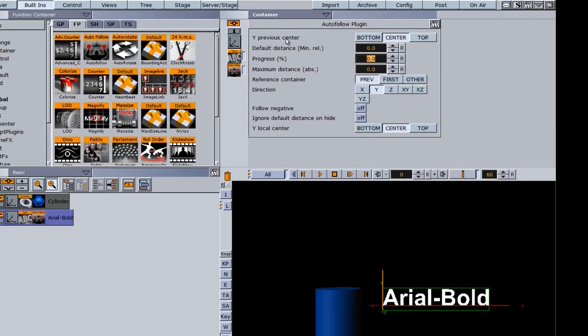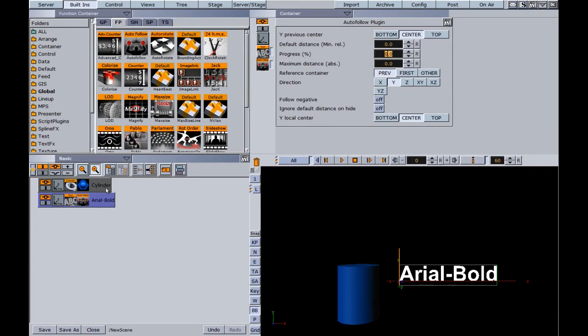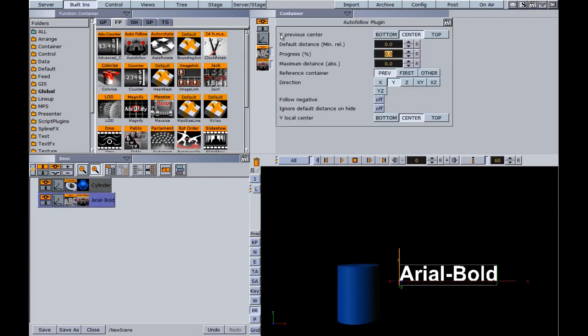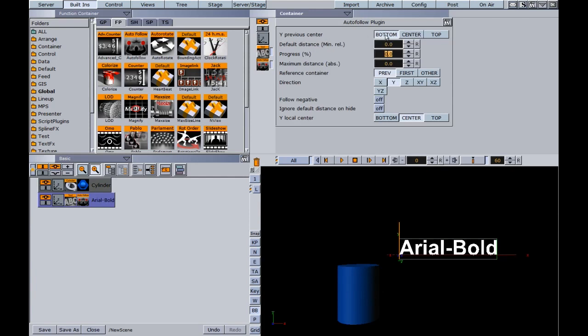The Y previous center is standing for what's our previous container here. And our previous container in the scene tree is the cylinder. So what was the center point that we set to that? It was bottom. So I'm going to change this setting to bottom. You also have a default distance, a progress percentage, and a maximum distance tabs. We'll come back to these and set these up after everything else is set up.